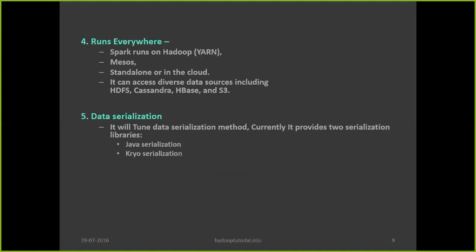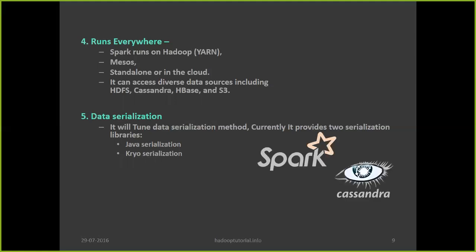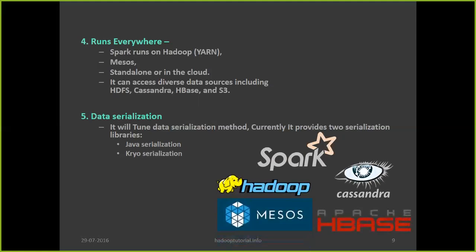It can directly read files from your LFS, HDFS, HBase, or Cassandra or anything. And it can run on different distribution frameworks, YARN, Mesos, or even the Spark standalone cluster. And it provides various types of serialization mechanisms to speed up your processing even more. So Spark has connectivity with Cassandra, Hadoop, and HBase, all these things.